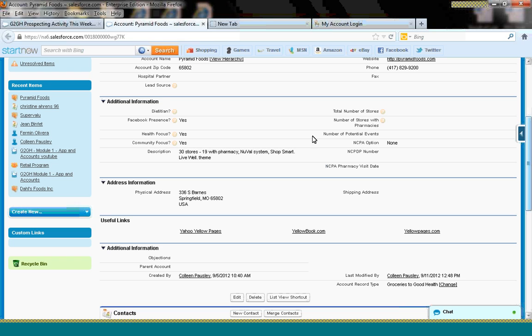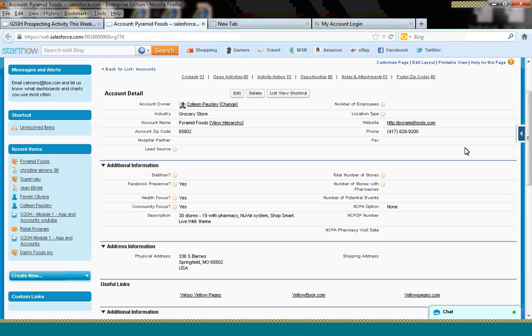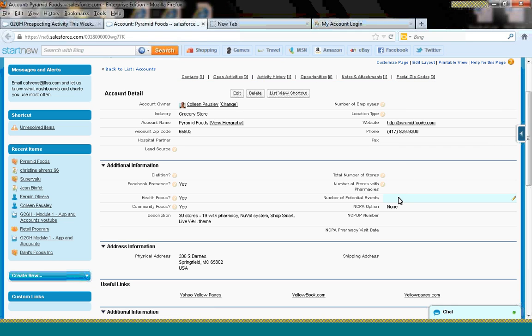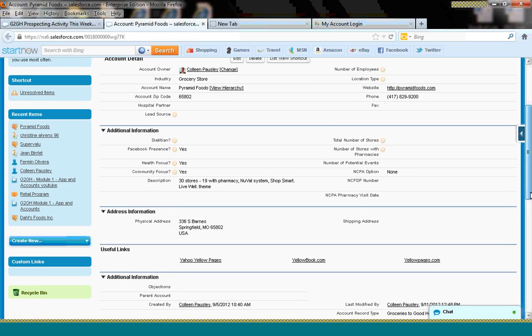All right, so I just want to show you as we scroll down, we added a description for you. It's underneath the additional information. And then we also put in here the number of potential events. So this will probably become more and more developed as we start to dig a little bit deeper into the postal zip codes. The postal zip codes are going to tie in a little bit later on, which ties into our territory management, which will be able to give us a lot of those potential event numbers.